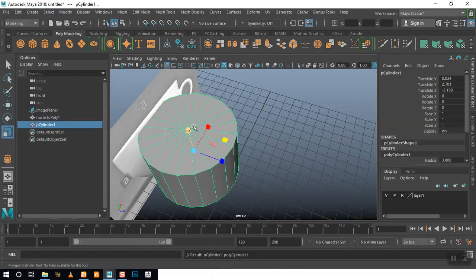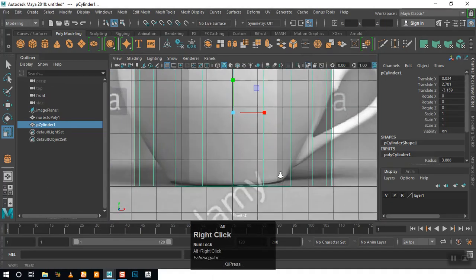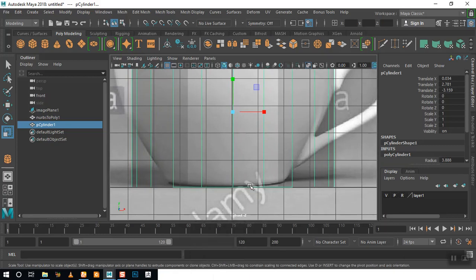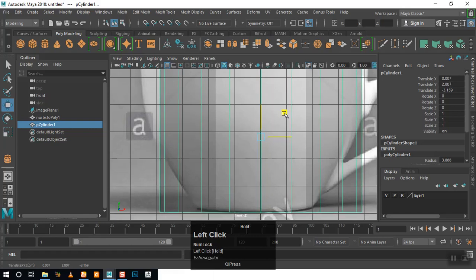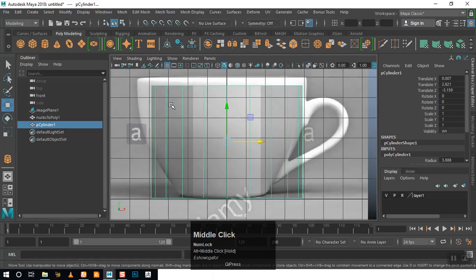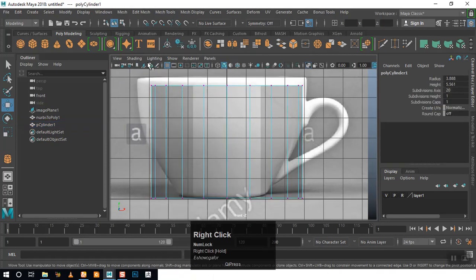So let's move on. Go to the side view and try to position the base of this cylinder to match the base of this cup. To do that, you have to click on your move tool and move. Okay, I'm trying to make this pivot at the center of the window also. Alright, good. Now go to vertex mode: right click on your cylinder, drag your mouse to vertex, and now you can select vertices.